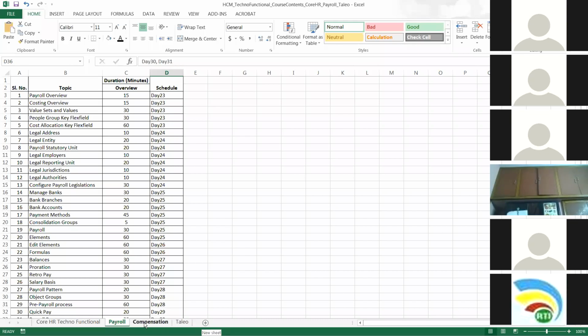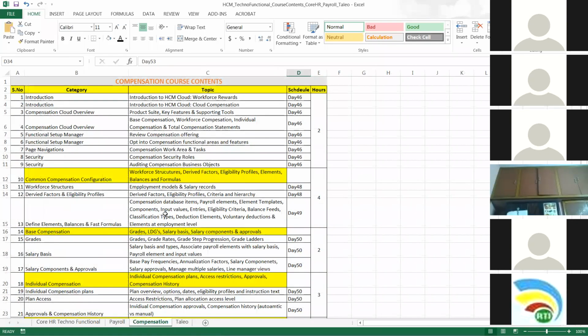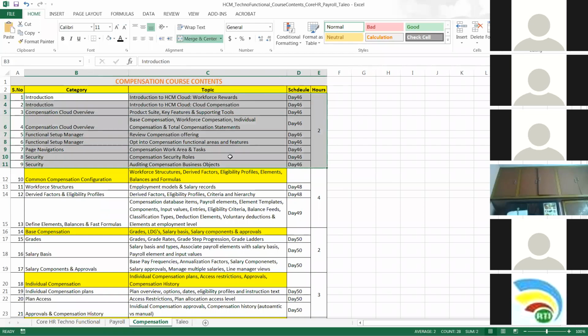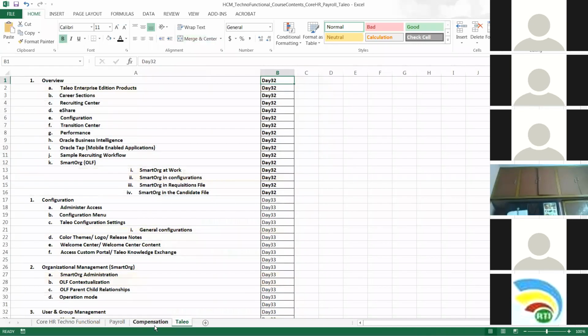Could you go to compensation? Let me just have a look at what is there, please. So compensation, we're going to talk about. Again, this introduction, overview, FSM, page navigation, and security is common. Every module I'm going to talk about that, basically.